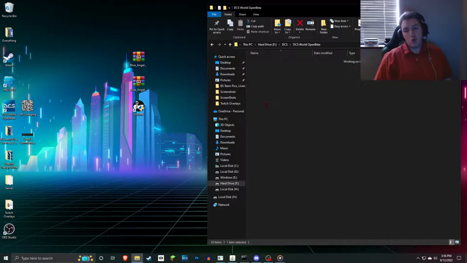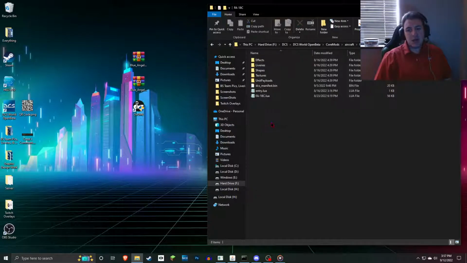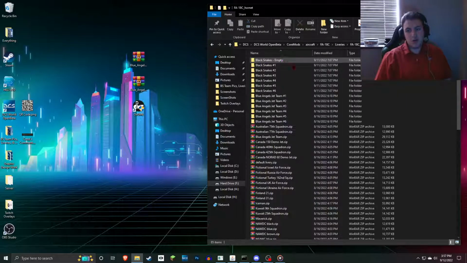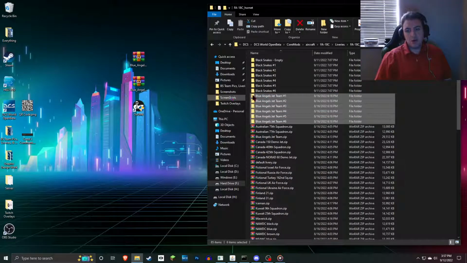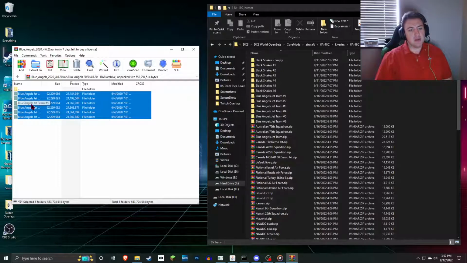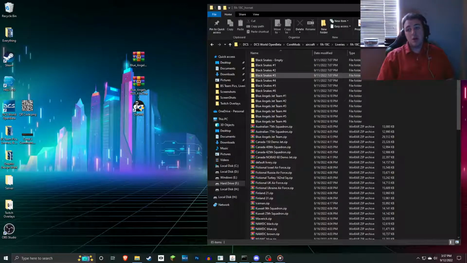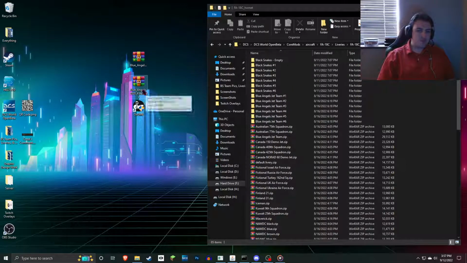Just go to Core Mods, Aircraft, FA-18C, Liveries, Hornet, and you can drag and drop Blue Angel 1 through 6 Jet Team right there. As you can see, that's what comes in the file. Is those six, just drag and drop them straight over, and then you should be good to go with the paints.